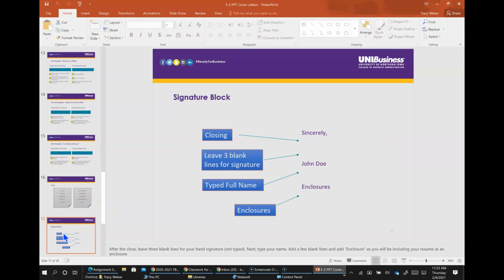After the close, leave 3 blank lines for your hand signature, not typed. Next, type your name. Add a few blank lines and add "Enclosure," as you will be including your resume as an enclosure.